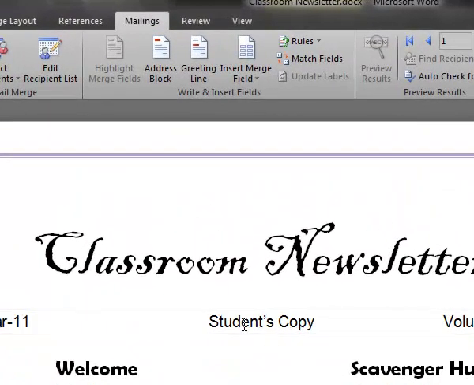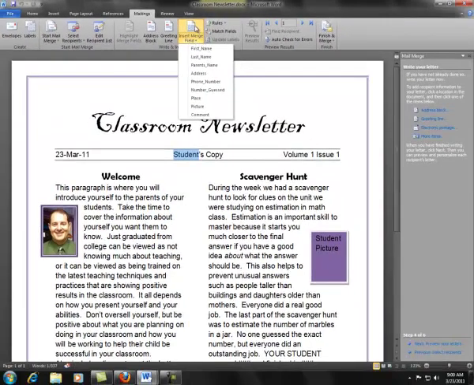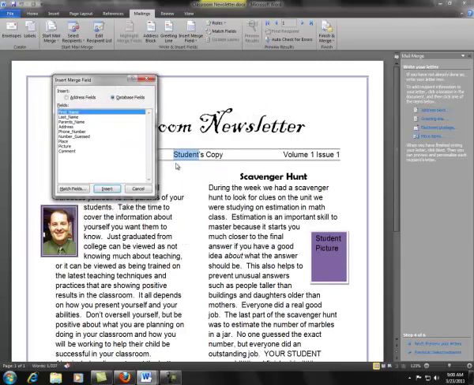So, student's copy. We want to actually get rid of the word student, and we want to put the student's actual name in there. So we're up here at the top where it says Insert Merge Field. If we click the down arrow key, or if we double click it, it'll bring out this dialog box. Obviously, the student's copy, we want it to be their first name. So we're just going to simply highlight student and click Insert. Then we can close that.